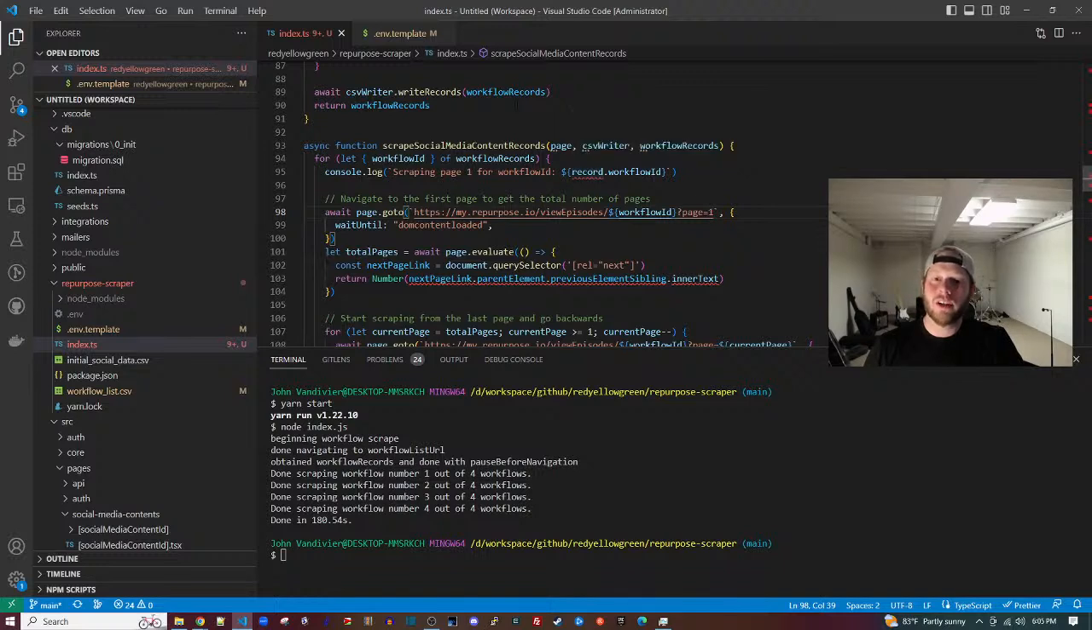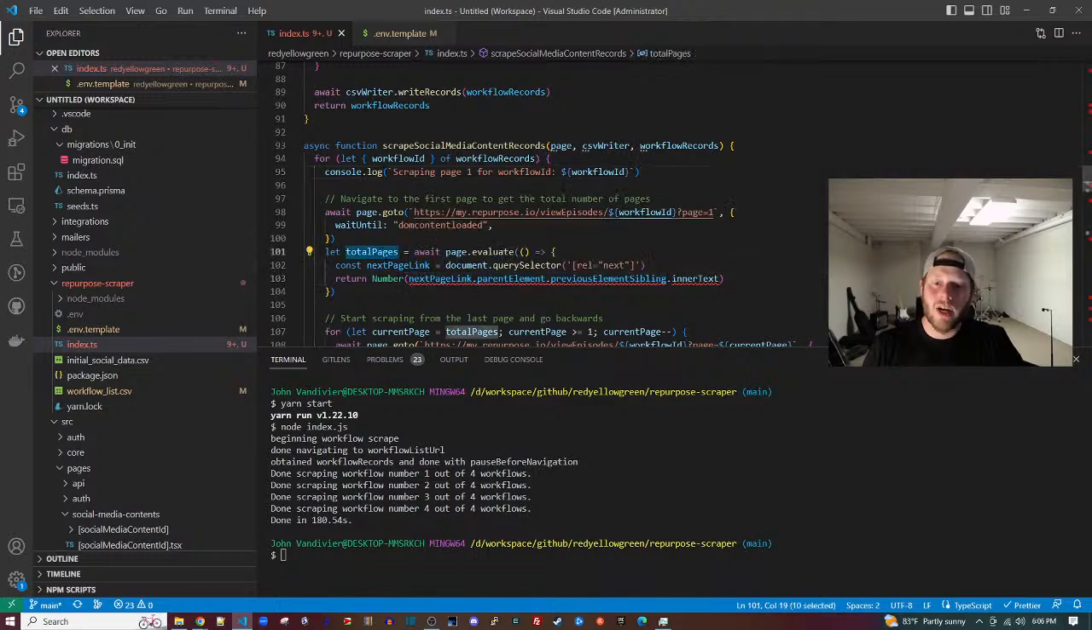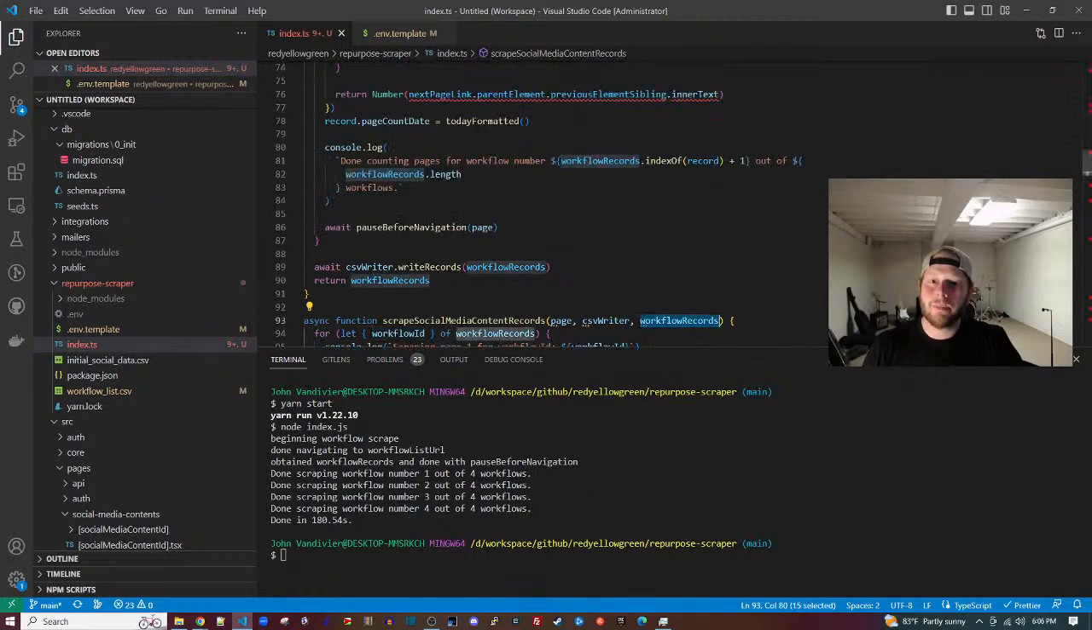Cannot find name record. Yeah, that's right, because it's just workflow ID. And what about this? Next page link is possibly null. I don't need total pages because I have workflow ID. Implicit any type.